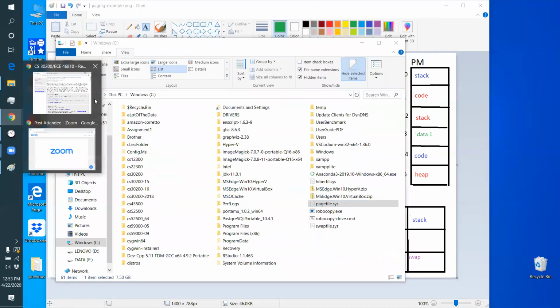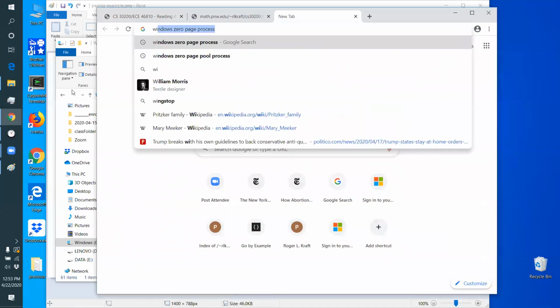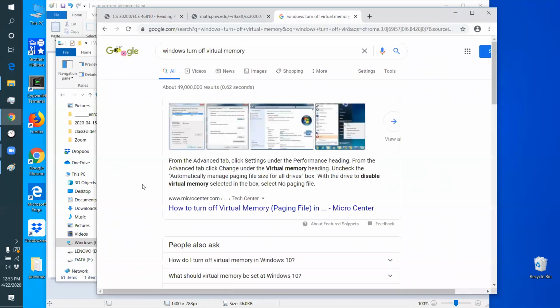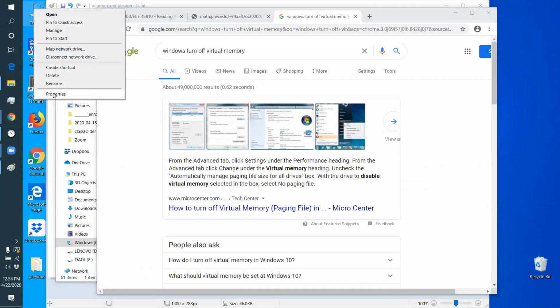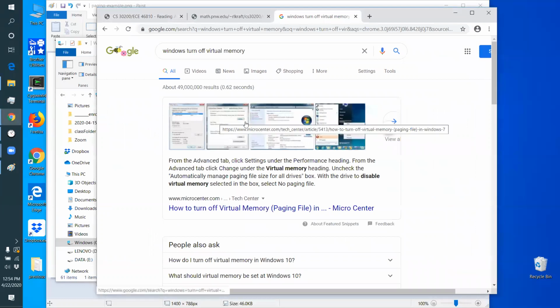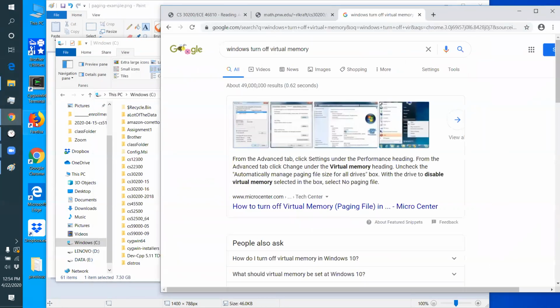And you can probably Google the phrase turn off Windows virtual memory. And you can even see from the advanced tab, I think I remember how to do this. Oh, it won't even let me see unless I log in, but you can go and turn off virtual memory. But this person actually put in a little parentheses: what you're really turning off is the paging file. You cannot turn off what we call virtual memory.